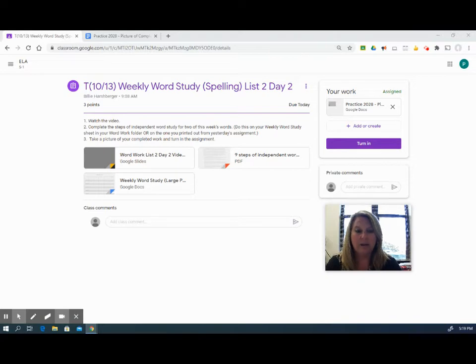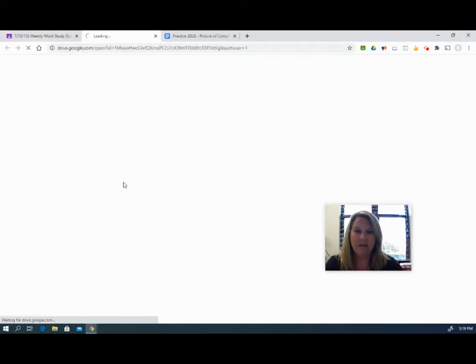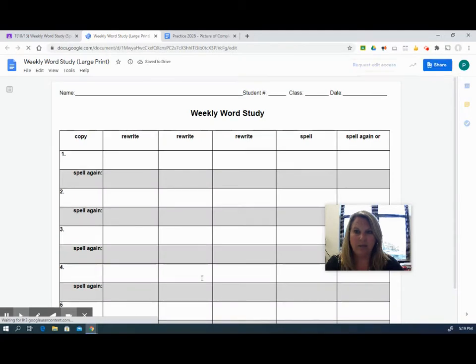So you went to the next blank one in your word work folder and you wrote them in the copy column. That page that I'm talking about looks like this. So you added them here, and that's where we're ready to start today.